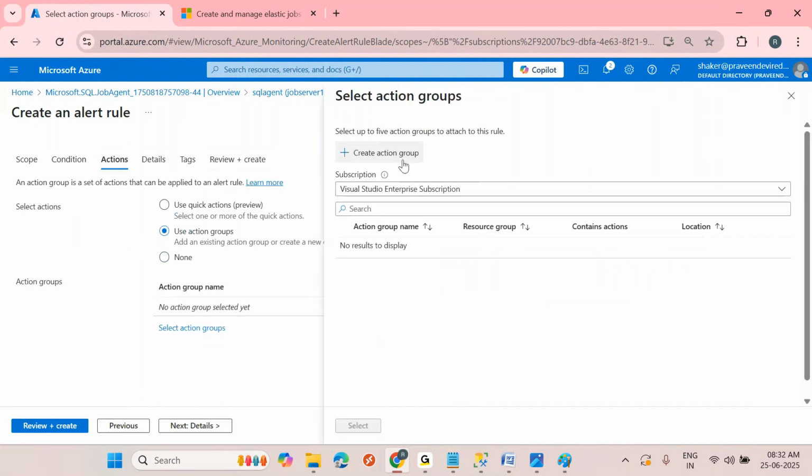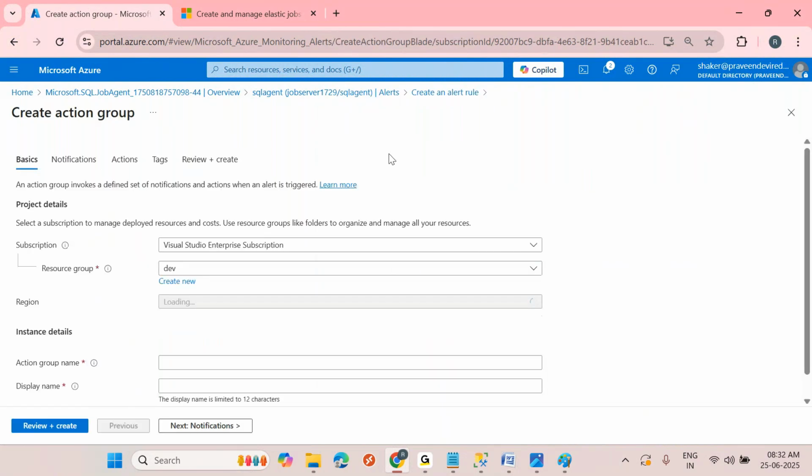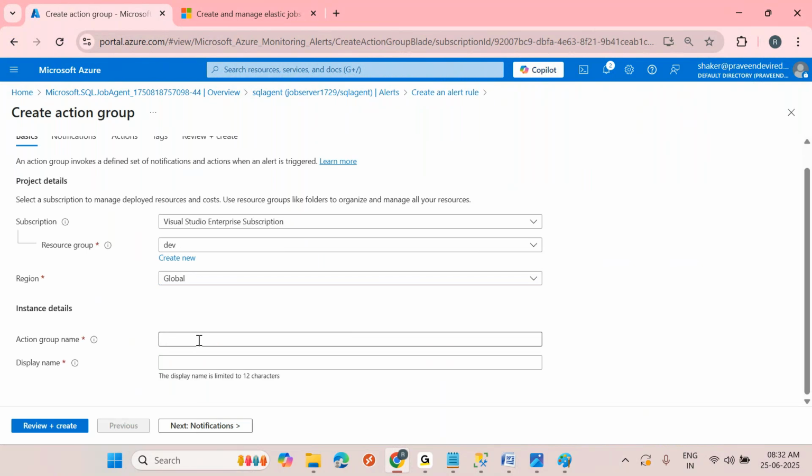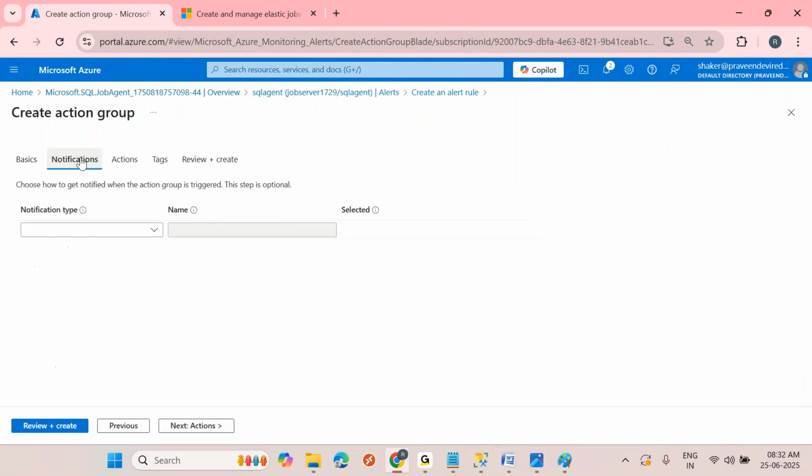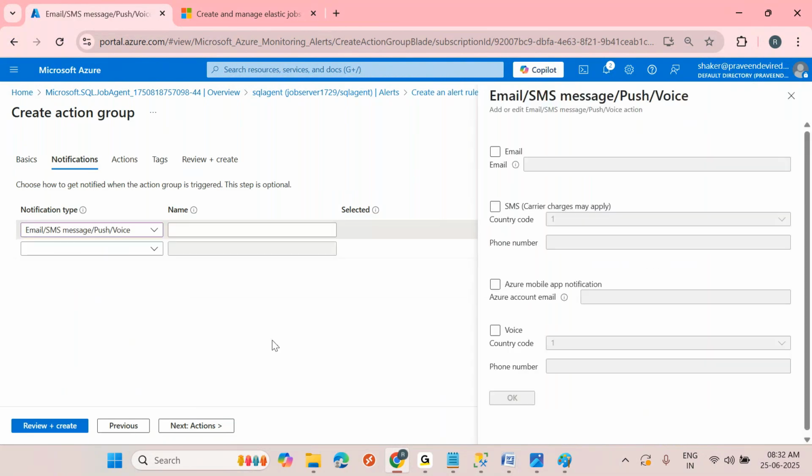Okay, so we need to create an action group here, just a DBA group. On the DBA group, you can mention the email. If you give a group email ID or individual email ID, you will get a notification. SMS also you can get, or if you have installed the mobile app, you can get a notification on the app also. Like that you can get the notification.